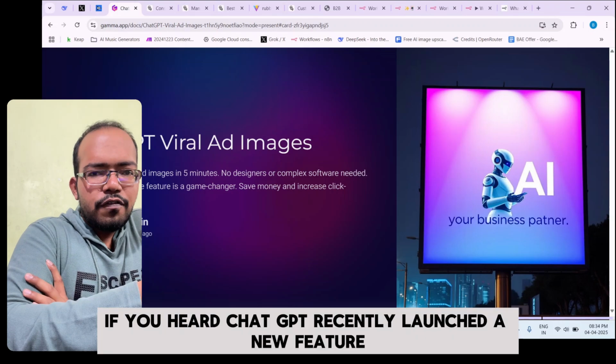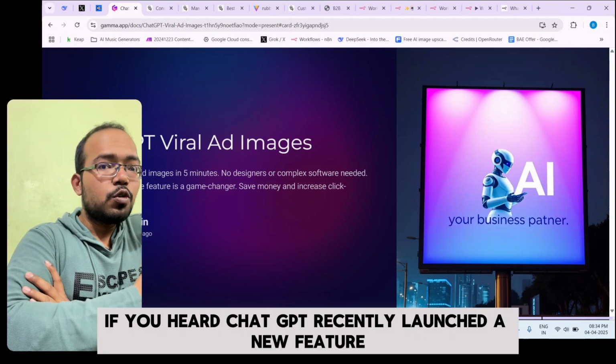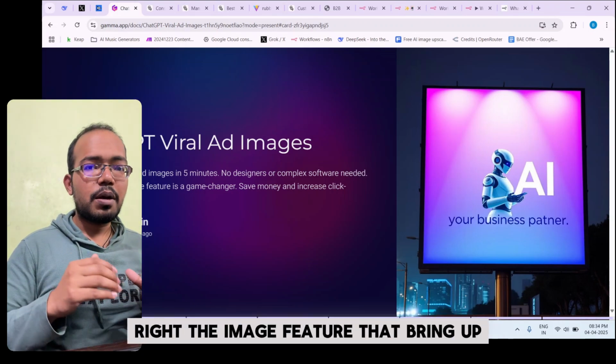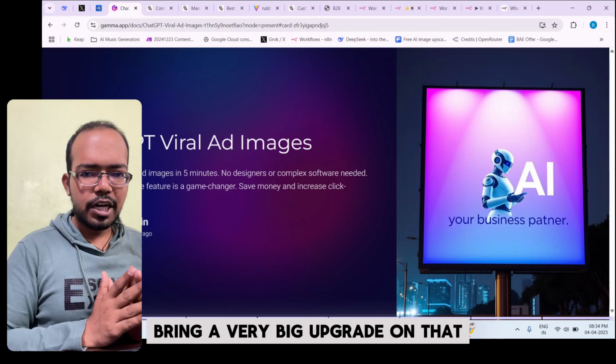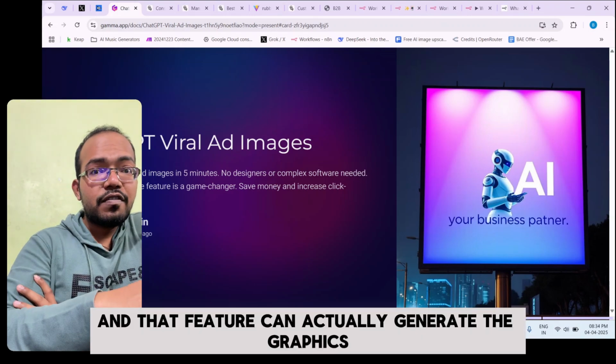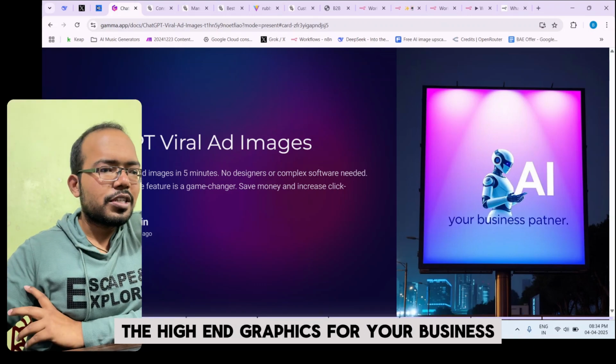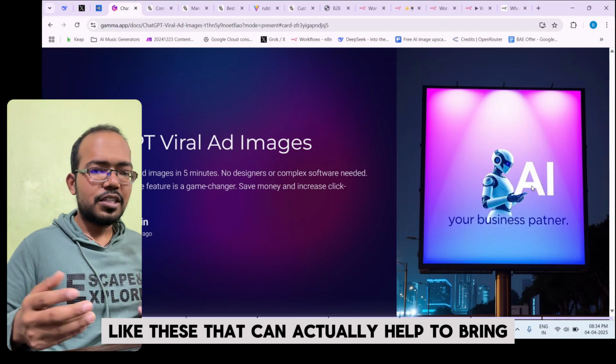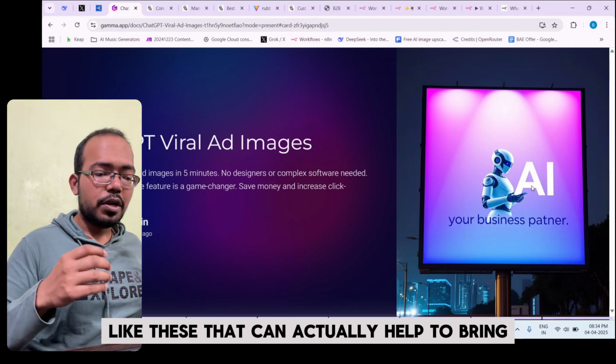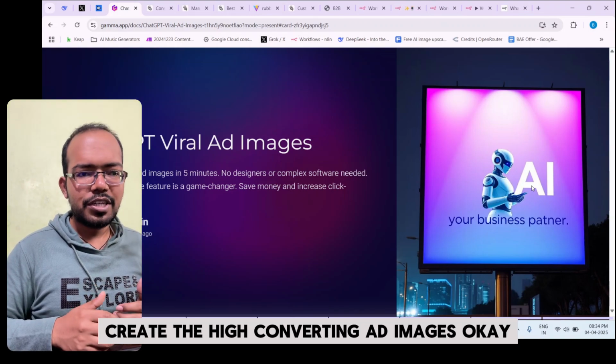Well, if you heard, ChatGPT recently launched a new feature, right? The image feature. They brought a very big upgrade on that. And that feature can actually generate high-end graphics for your business, like you can see over here, that can help to create high converting ad images.